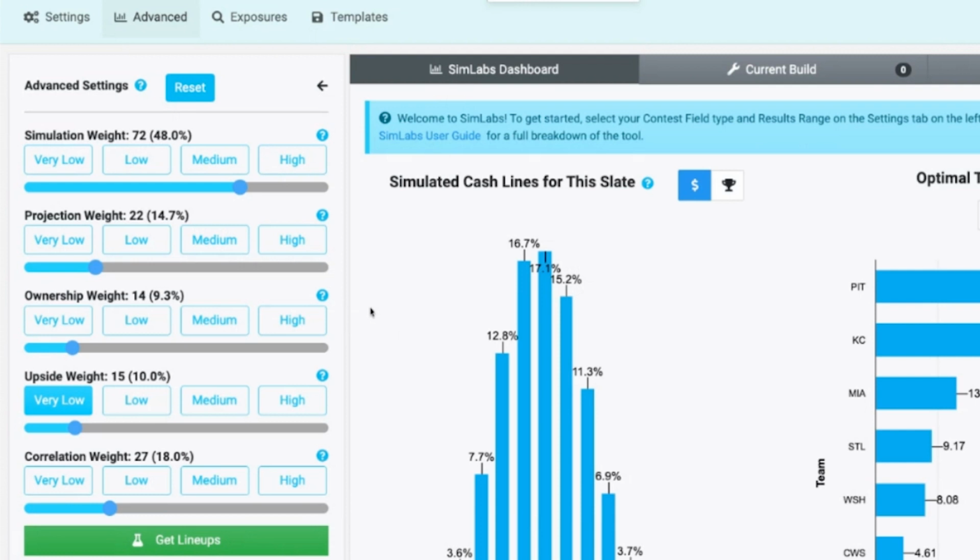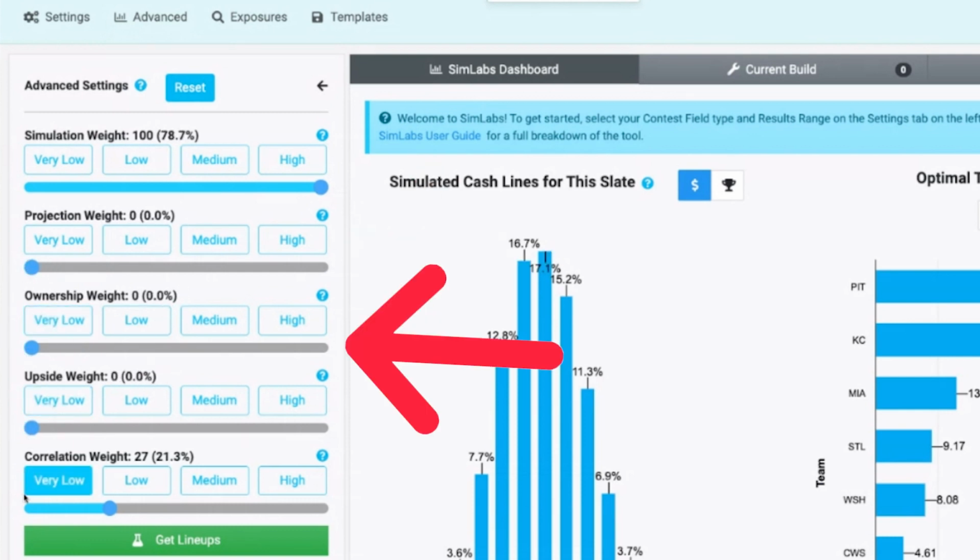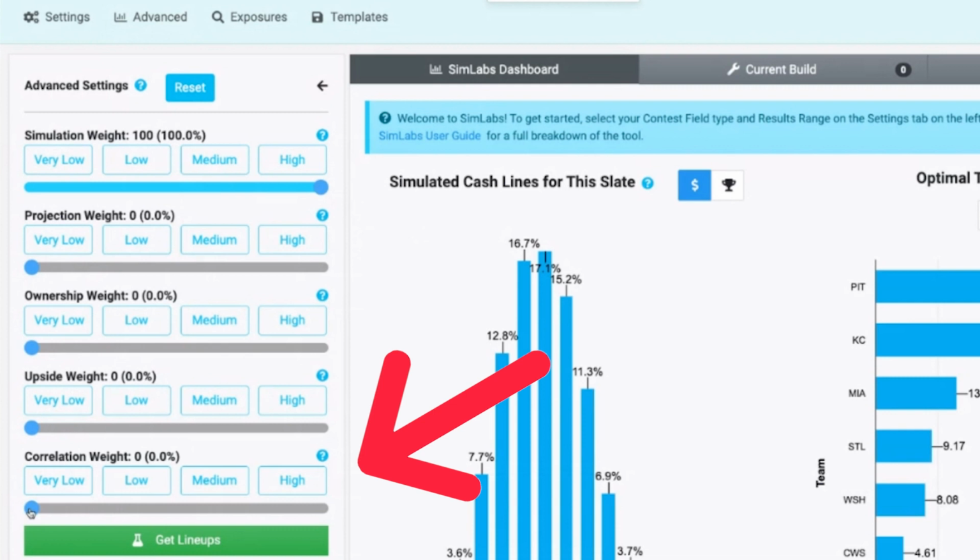This is kind of user specific. This is where you can play around and see what certain output you get by moving these sliders around. I personally like to crank simulation weight all the way up, projection weight low, ownership low, upside low, correlation low. Even in these settings, you should still get a large amount of stacks, which is obviously a concern when building MLB lineups. But if you don't think the output is providing you with enough stacks, this is where you could go in and crank the correlation as high as you want.